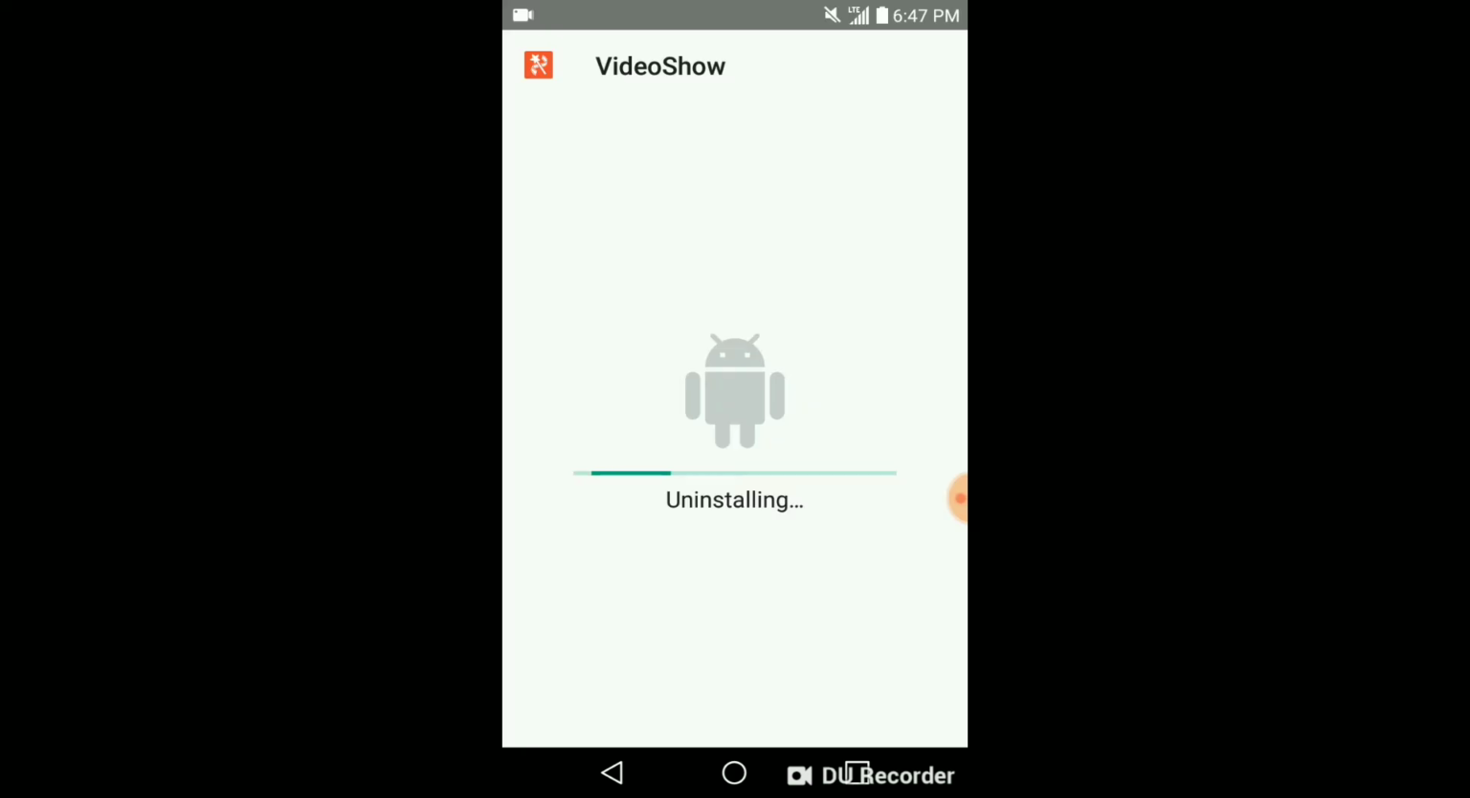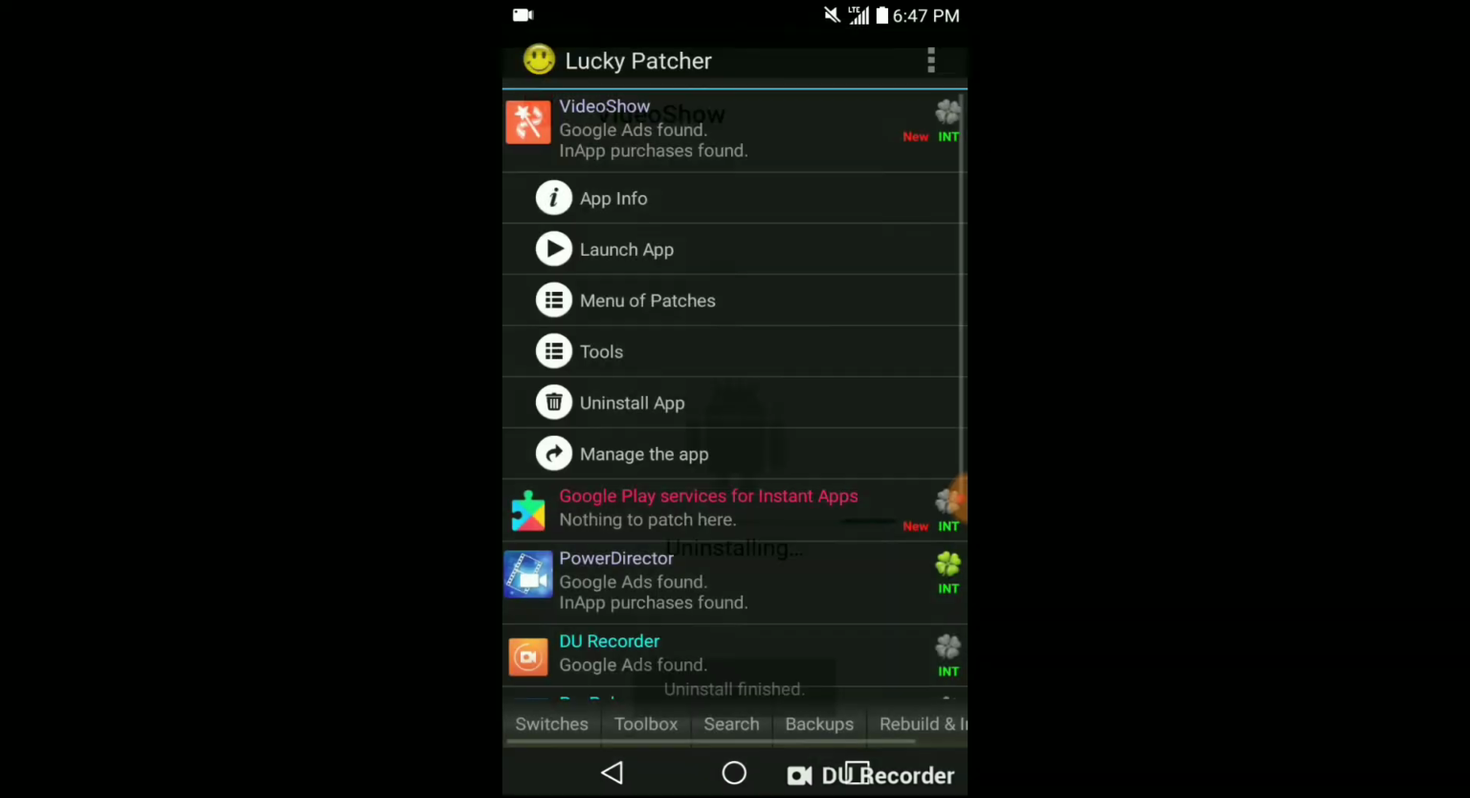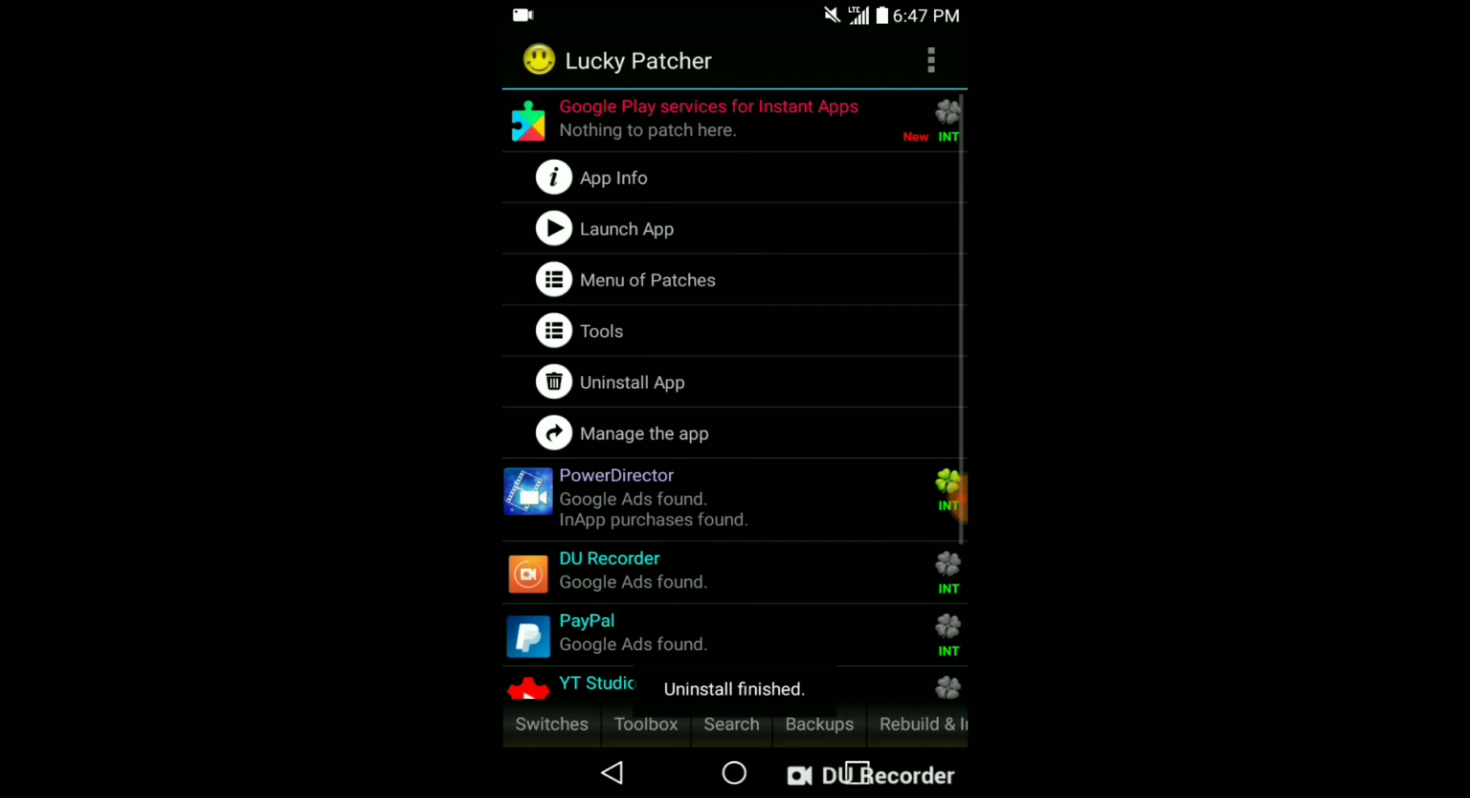Okay. And what it's doing is deleting the old Video Show that makes you pay. And now you want to install the new one. You get what I'm saying? Uninstall the old, install the patched one. After we do that, you ain't even got to go straight into it. You just push done, you exit out of Lucky Patcher, and you go into Video Show.